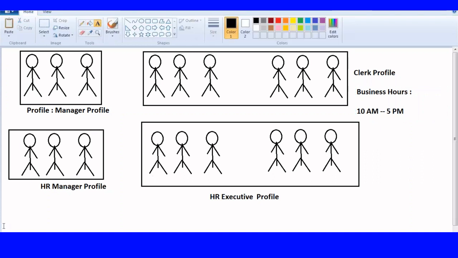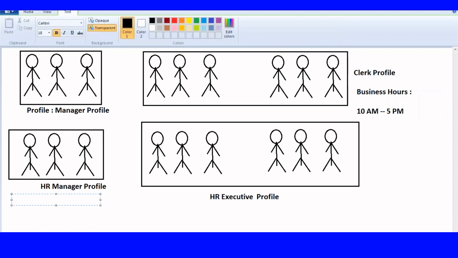But I told my HR manager that, while this is for everyone, he should log in from 8 a.m. to 5 p.m., or let's say 4 p.m. That means for these three people, I want to give a different set of login hours. Everyone should log in from 10 a.m. to 5 p.m., but my HR manager should log in from 8 a.m. to 4 p.m. What should I do? For this group of people, I want to give a different set of business hours.